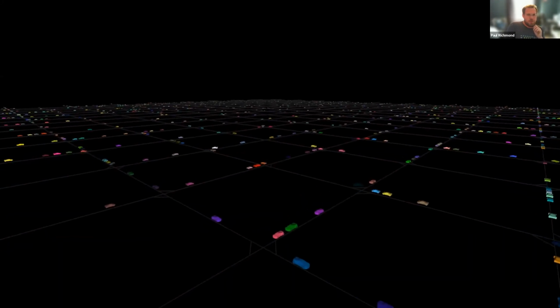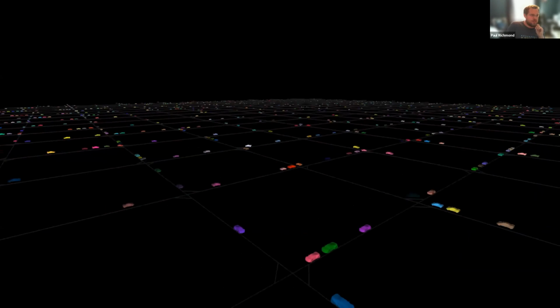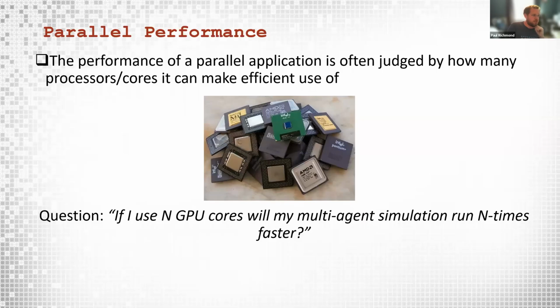So the first question you probably ask then is, is this a simple thing to do, right? You've got a multi-agent system where you've got lots of independent agents moving around. Surely the performance can be improved just by throwing GPUs at it. If you've got n GPU cores, will my multi-agent system run n times faster? Unfortunately, the answer is no.